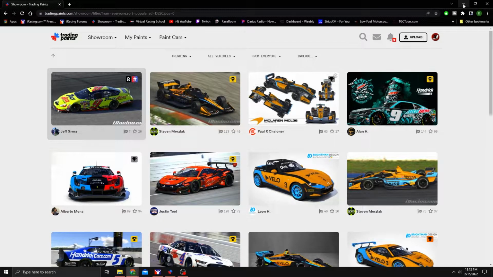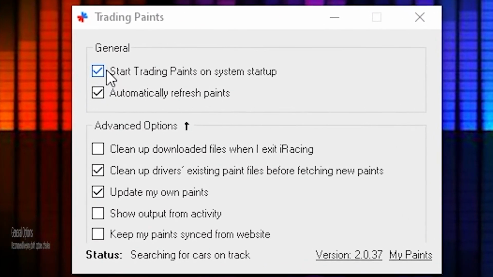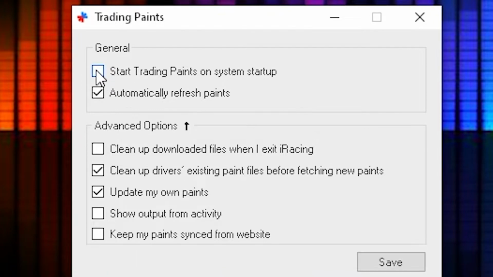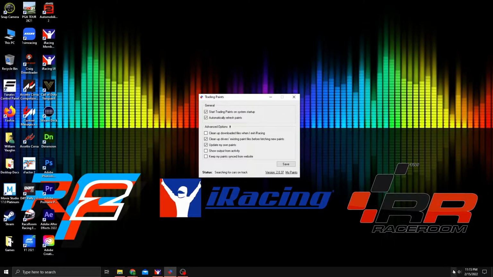But what you will have to think about, and what we're going to discuss today in depth, is the options inside the general and advanced options here inside of the Trading Paints software. So let's get started with the first checkbox here. Start Trading Paints on system startup. This is really your choice of whether or not you want it to start when you start your PC or not. I recommend checking this, that way you don't have to think about it. The resources on the computer are rather low, and if you don't need it, you can always just go down here to the bottom right and right click and exit.